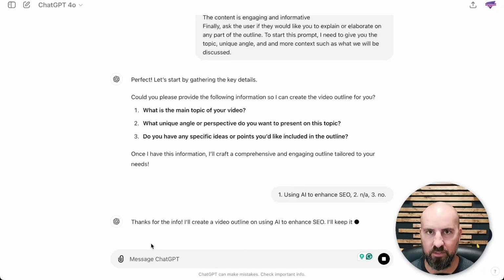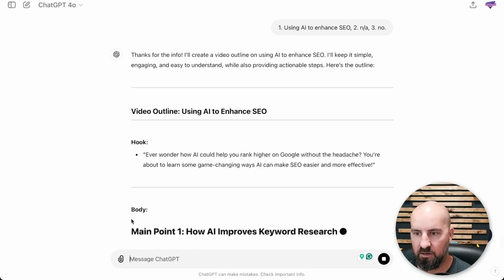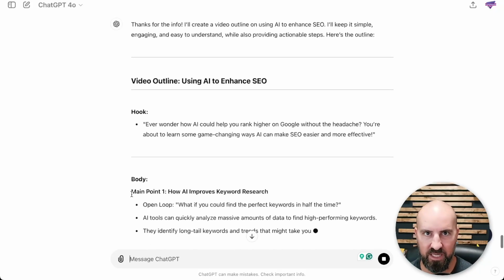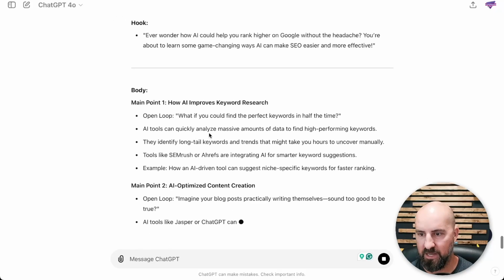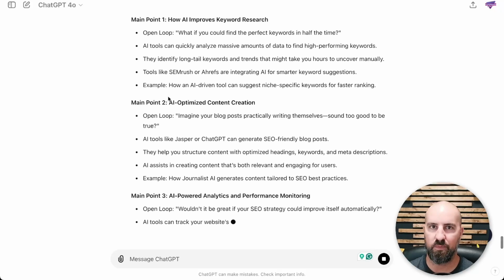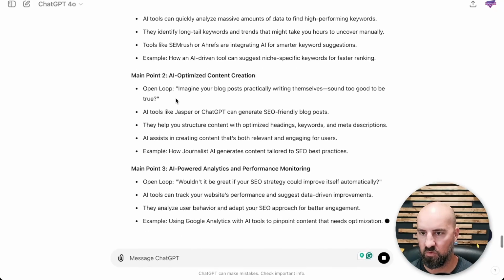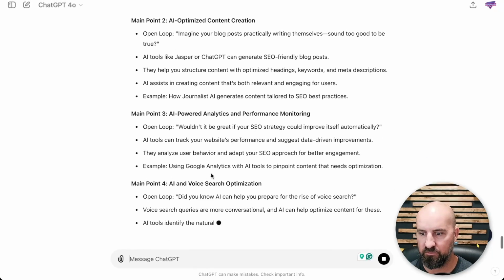Again, the more information, the better, always, with ChatGPT. But here is just with that little bit of information that we gave it, literally basically just the title. It's breaking down the hook. It's breaking down the body, main point, creating an open loop, closed loop for the video, which is cool. Main point two, main point three, main point four.